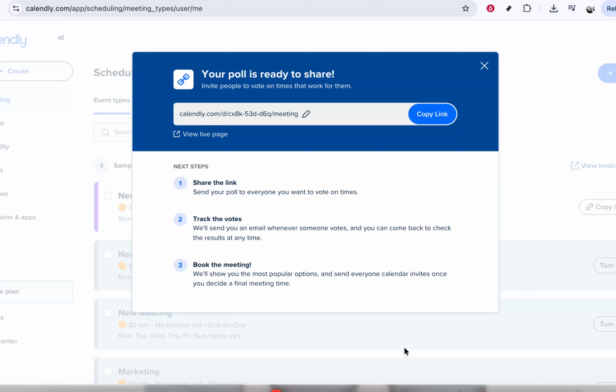Once everyone has responded, you can pick the final time based on the most popular choice. And that's it, you've successfully created and shared a Calendly meeting poll for date selection.